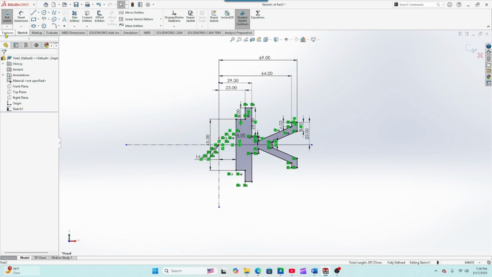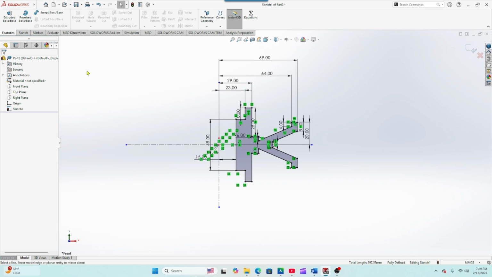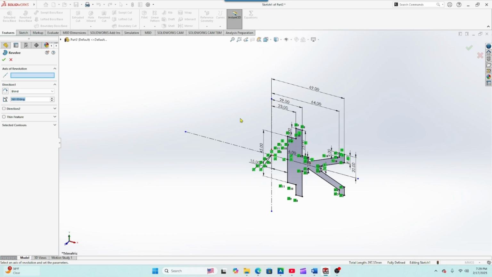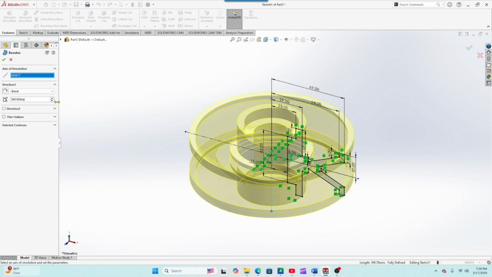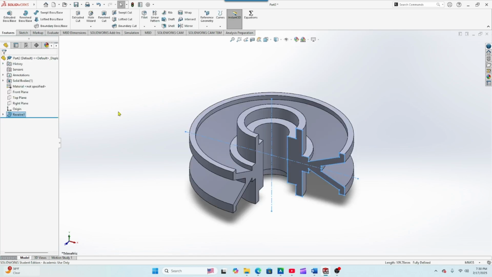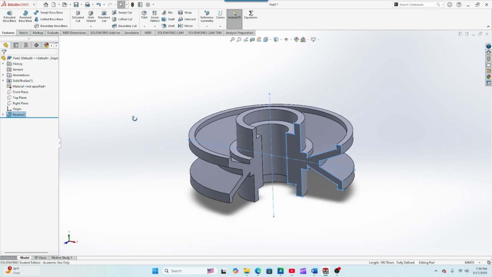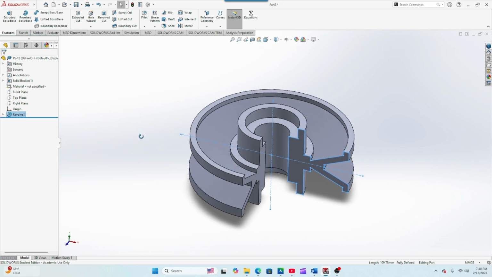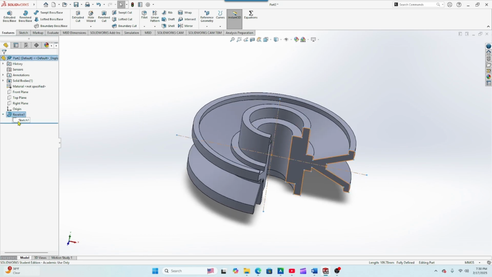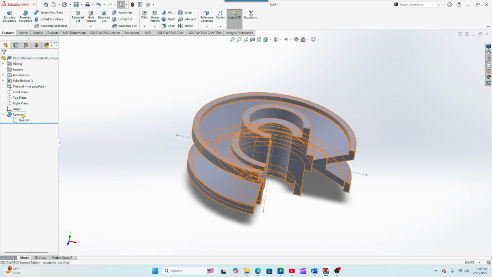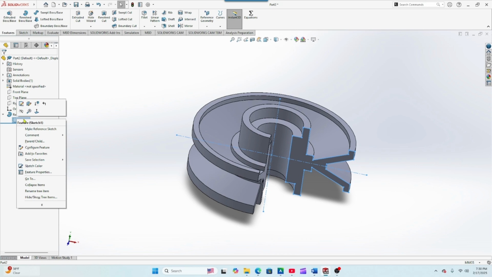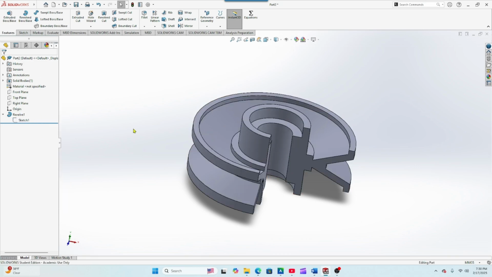And then the last thing that we're going to do is we're going to click on our Features tab, and we are going to do a Revolved Boss Base. Axis of revolution is going to be this center line. And then we're not going to do 360 degrees, but we will do 270. We'll hit Enter. Hit our green check mark, and we are done. Chapter 4, Tutorial 2. Okay? And what I'm going to do is I'm going to hide this sketch so we don't have to look at it. And we have our part.